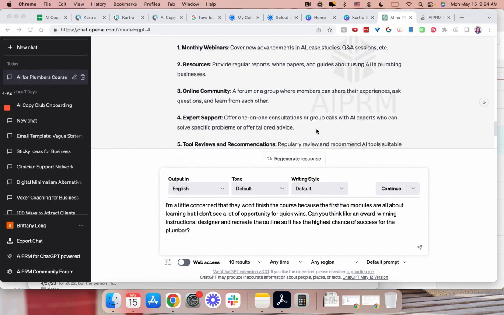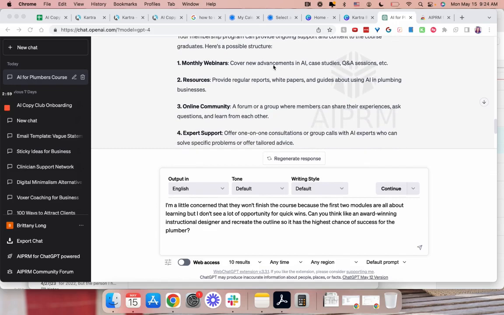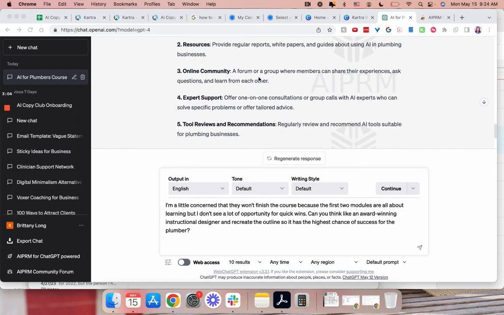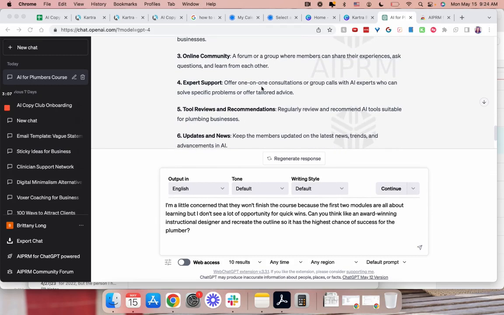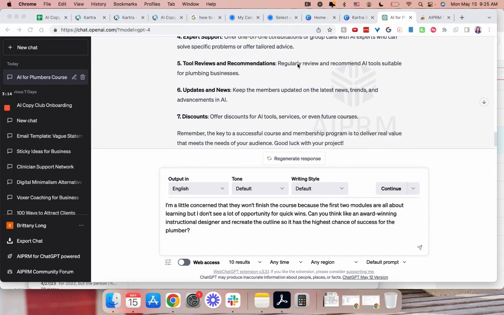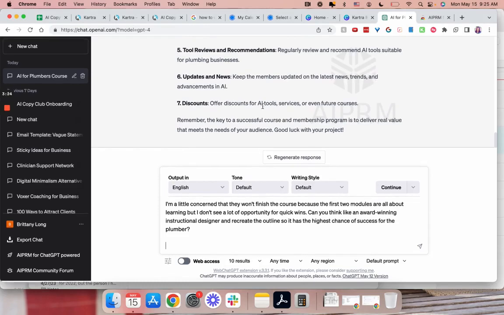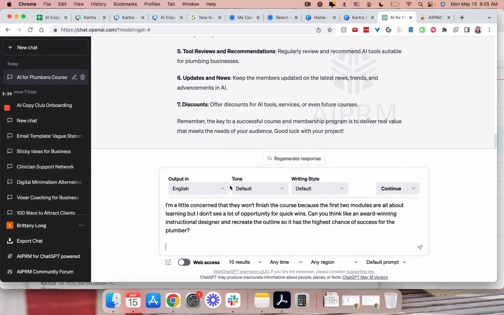And looking back at the membership, I actually really like what it says. So there's webinars, in other words, monthly trainings, what's happening in AI right now, some kind of forum or group, like a Facebook group, where they can ask questions and learn from each other. This would be a great upsell. Platforms like AI platforms, and then up-to-date kind of stuff. I like this also: offer discount on tools. This could be a great affiliate option as well.